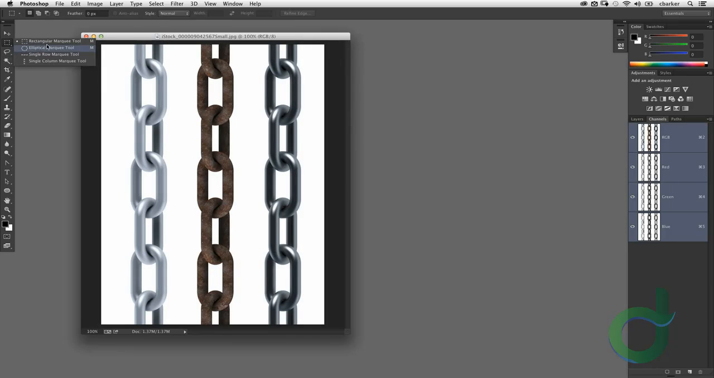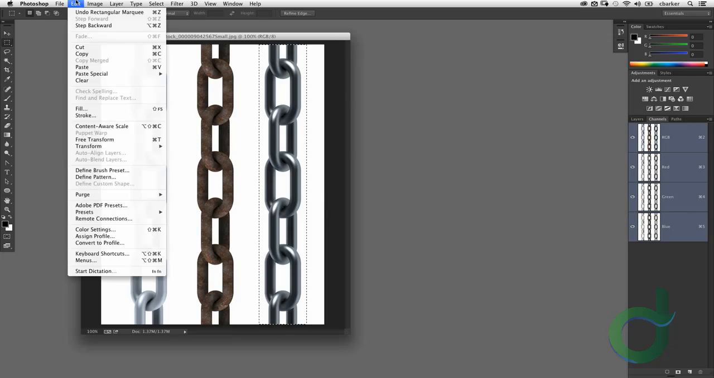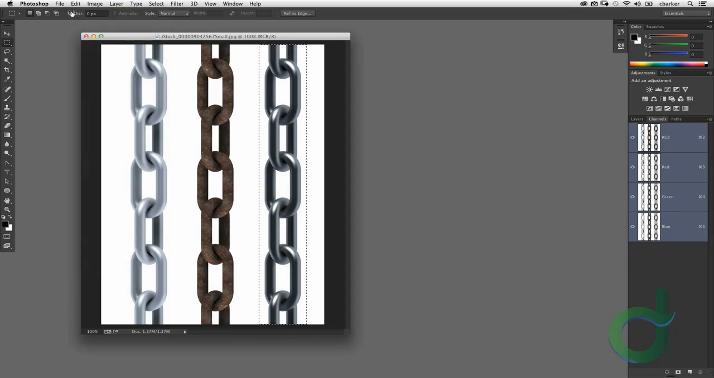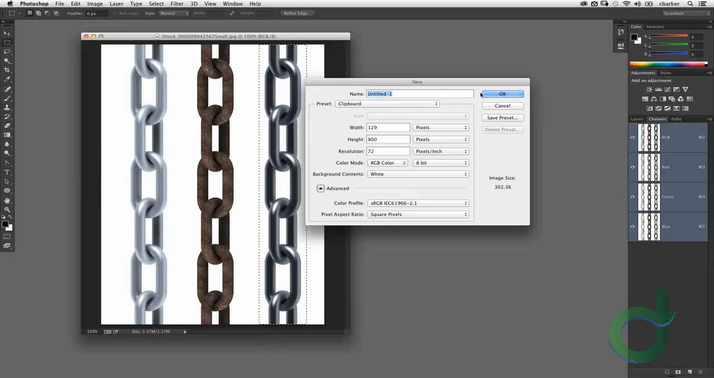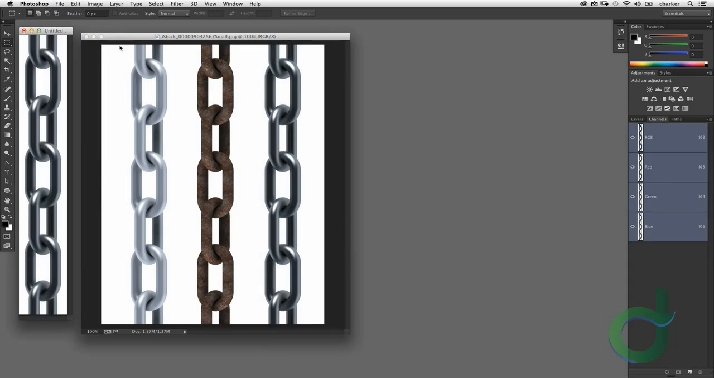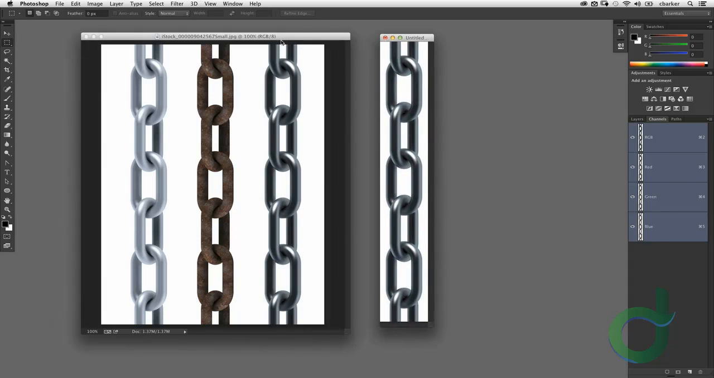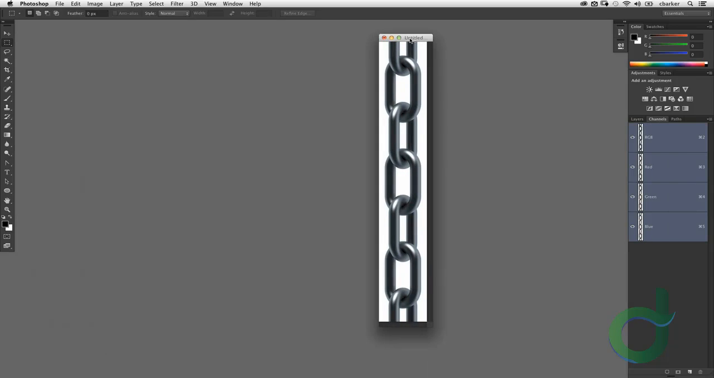So I'm going to get my Rectangular Marquee tool and just draw a selection around this third chain over here. I like the newer look of this one on the end. I'm going to go to the Edit menu, choose Copy, and create a new document and paste it in there. Just press Command or Control V. Now let's minimize this existing image.